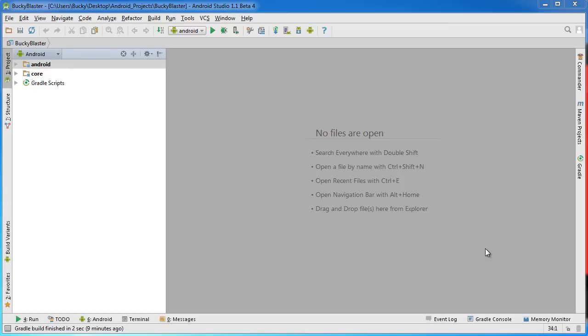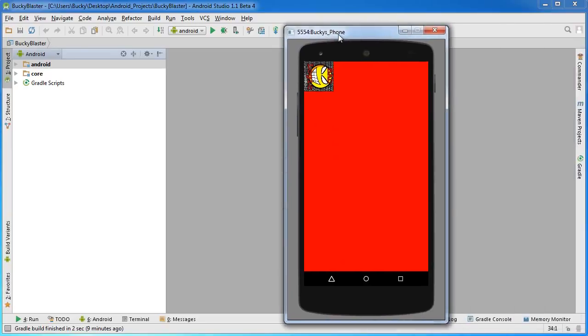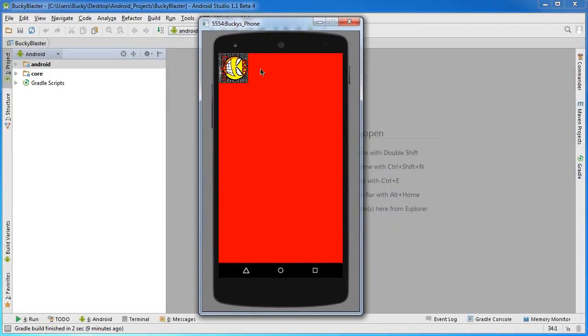Alright, so once it's done setting everything up, it's essentially going to build you a very simple default basic project. If you run it, I actually already ran it because the emulator is slow and I didn't want to make you guys wait. You should get something like this, which is pretty much just a red screen, red background, and their little graphic in the bottom left. So if you see this, you are good to go, ready to move on to the next step.